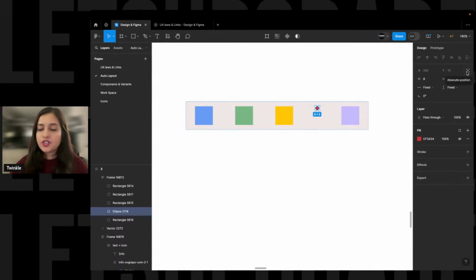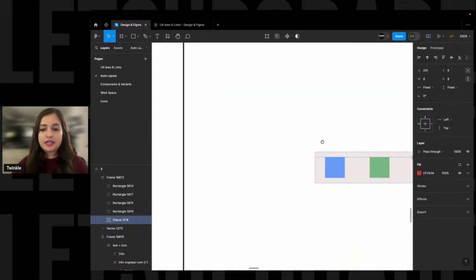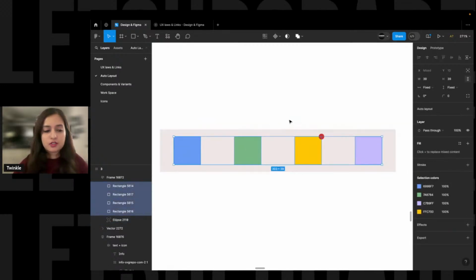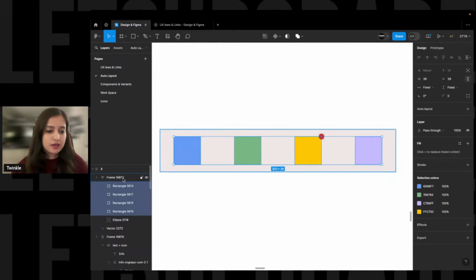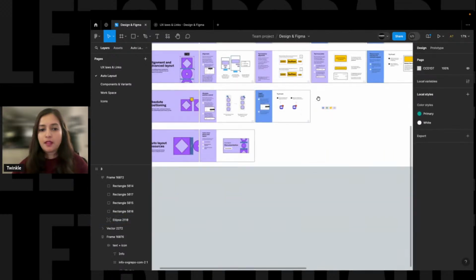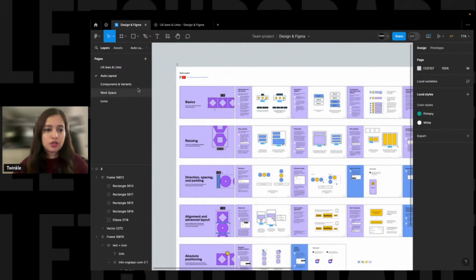I click here, which is absolute position. It frees the element to go wherever I want in the frame without having it follow the rules and regulations that I have set for the rest of the component's elements, right? As you can see, the icon has changed for this particular element. I now know that it is an absolute component. It has absolute positioning, right? Okay, so I think this is all about auto layout.